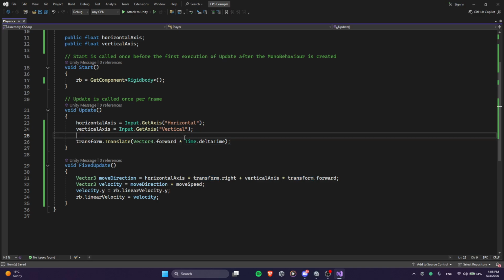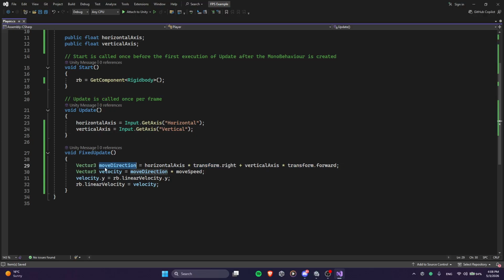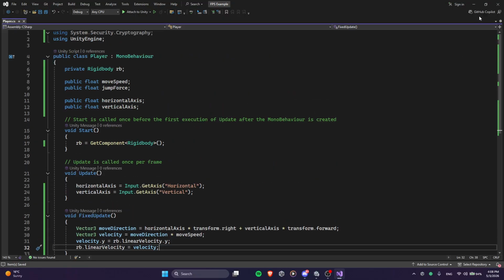But if you multiply with the time difference between frames, it will always be the same speed regardless of the frame rate. That's the idea. But here we don't need to do that. Just update the velocity of the body. So that's everything for the movement.